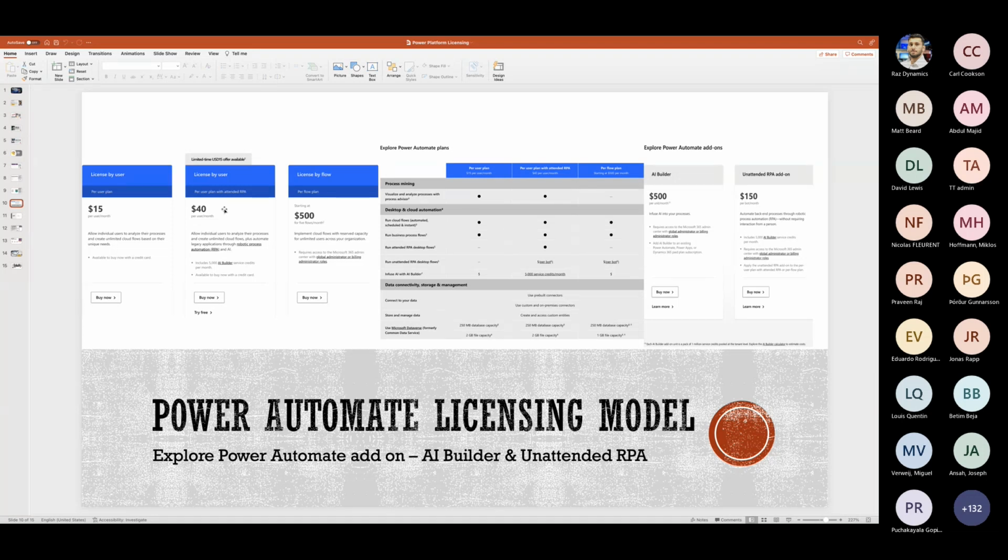The Power Automate per user plan. This allows individual users to create and run unlimited workflows and business processes based on their unique needs. The Power Automate per user plan enables unlimited flows. The usage limit is 5,000 daily API requests.